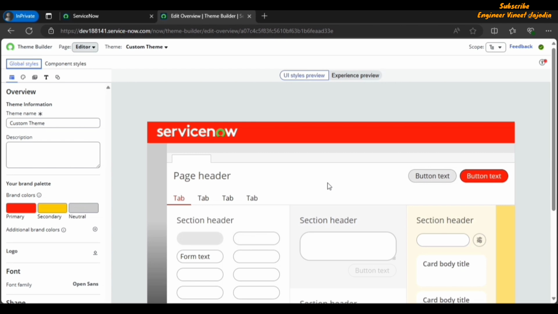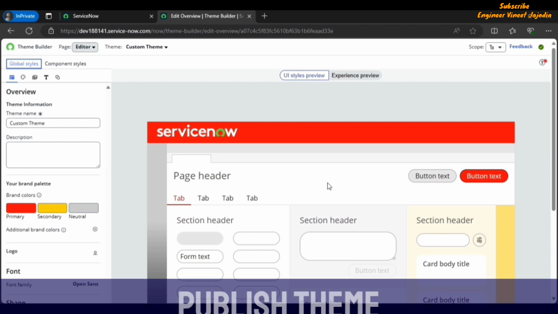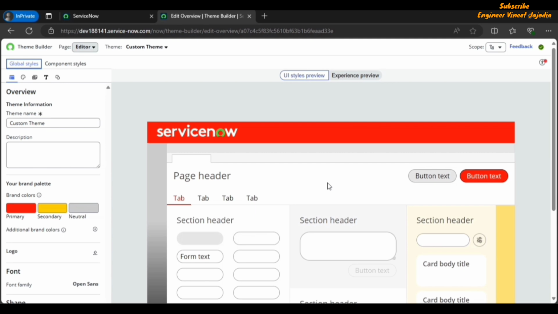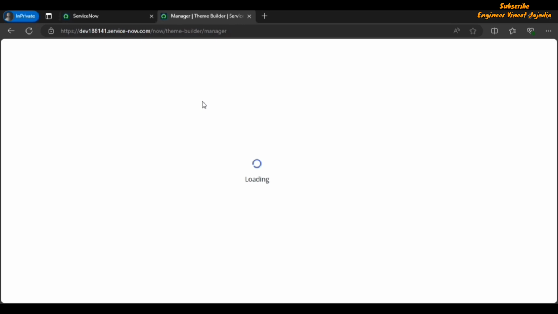Next, what we are going to do is publish our custom theme and see what the effects of it are. There will be some changes. Okay, so let's see that. To publish our custom theme, we are going to go back to the manager page. Let's quickly go back to the manager page.